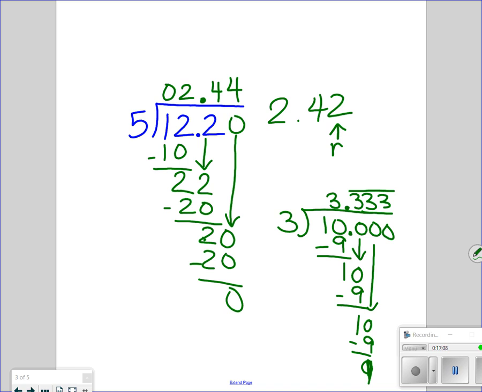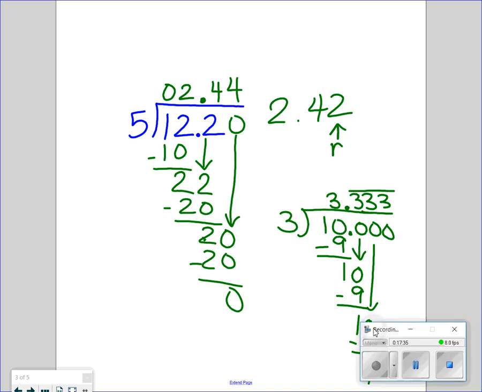So all you do is make a 0 visible, bring it down and divide it. And if that doesn't work, try another 0, bring it down. Until it goes away. Eventually it will. Maybe. After a while, you might just want to stop, depending on what your teacher tells you.